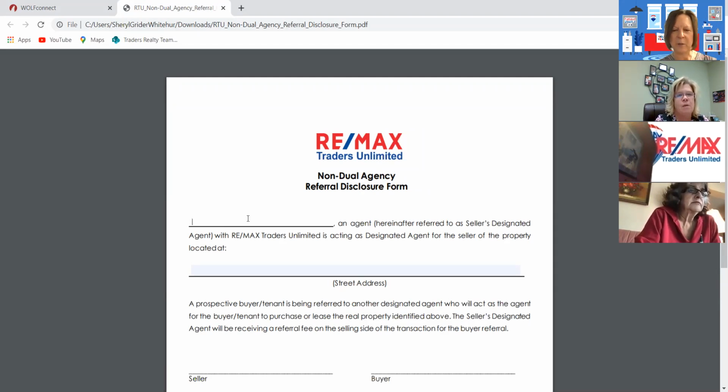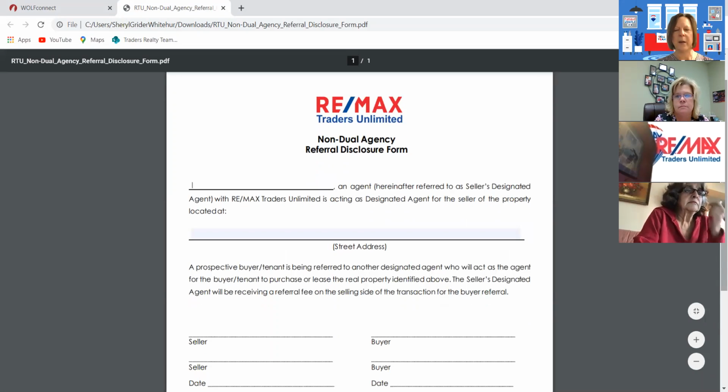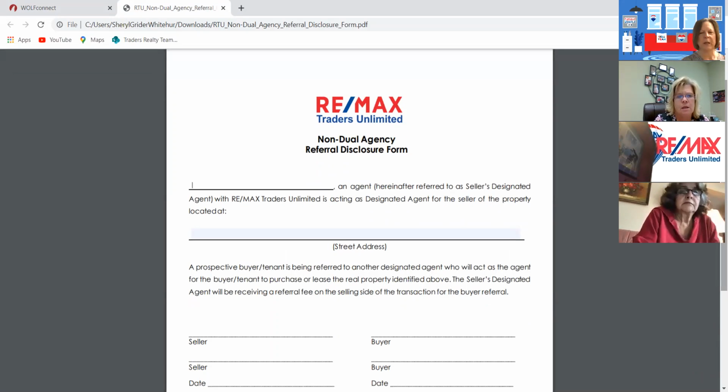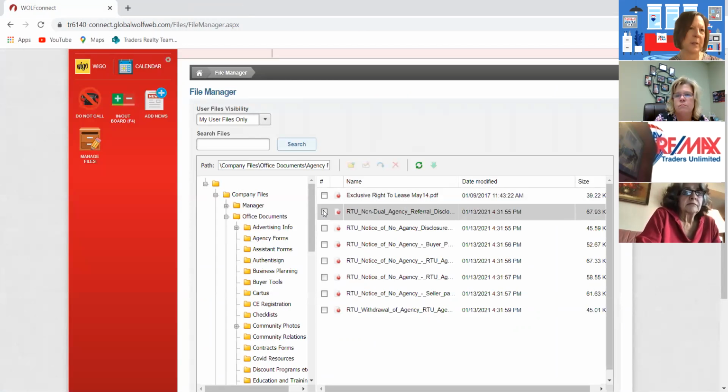So this is a case where you're going to refer a buyer or tenant to another designated agent because you're not going to be a dual agent. Let's say you've shown them the property and some things and you've decided to move them on, or maybe you have a case where you have two buyers interested in the house, or something that you need to refer them on because of not dual agency. So that's an example of that form. I'm not going to go over every single form that's in here.